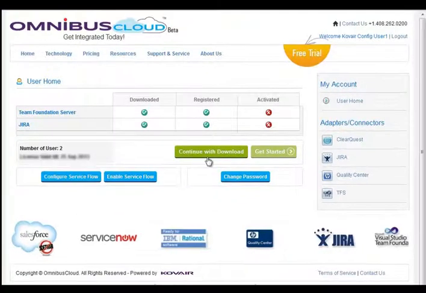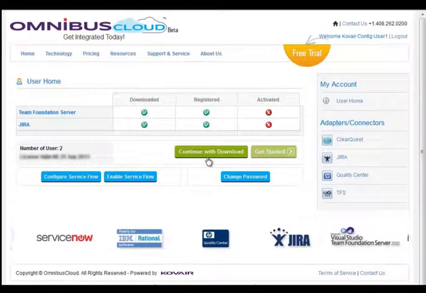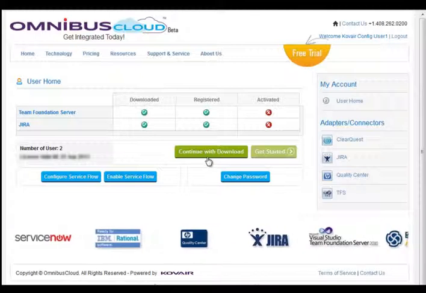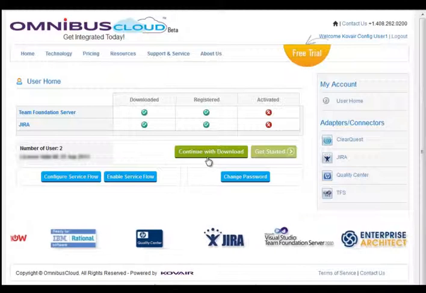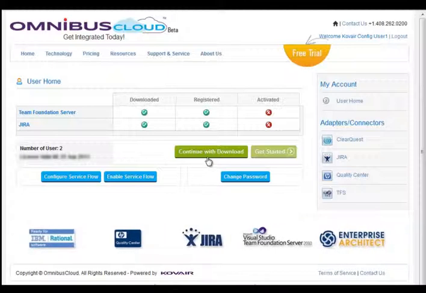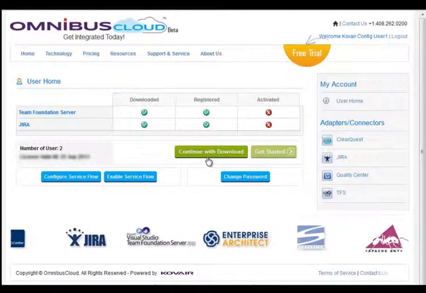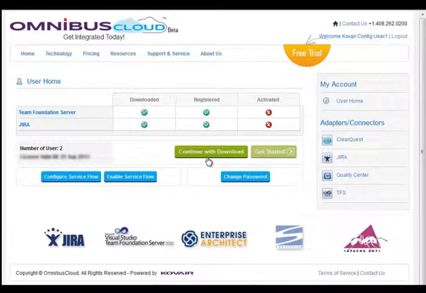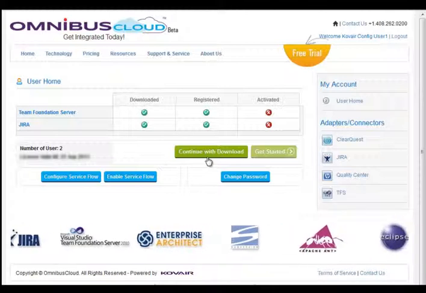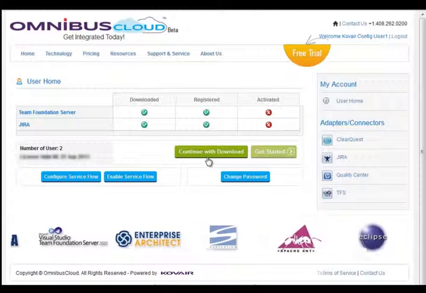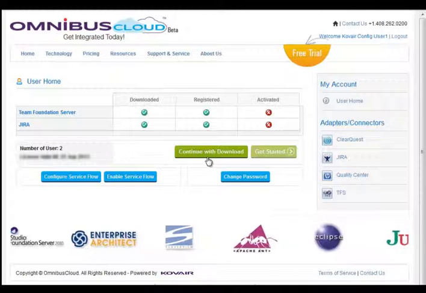Previously, we've mentioned that a configuration user can create new service flows, modify existing service flows, or activate or deactivate existing service flows. A service flow is an event action-based rule which instructs Omnibus Engine and the tool adapters to perform an action in the target tool based on any event triggered in the source tool. We also mentioned that Omnibus Cloud provides some pre-configured service flows called Quick Start service flows, which are basic service flows provided for the convenience of new users.